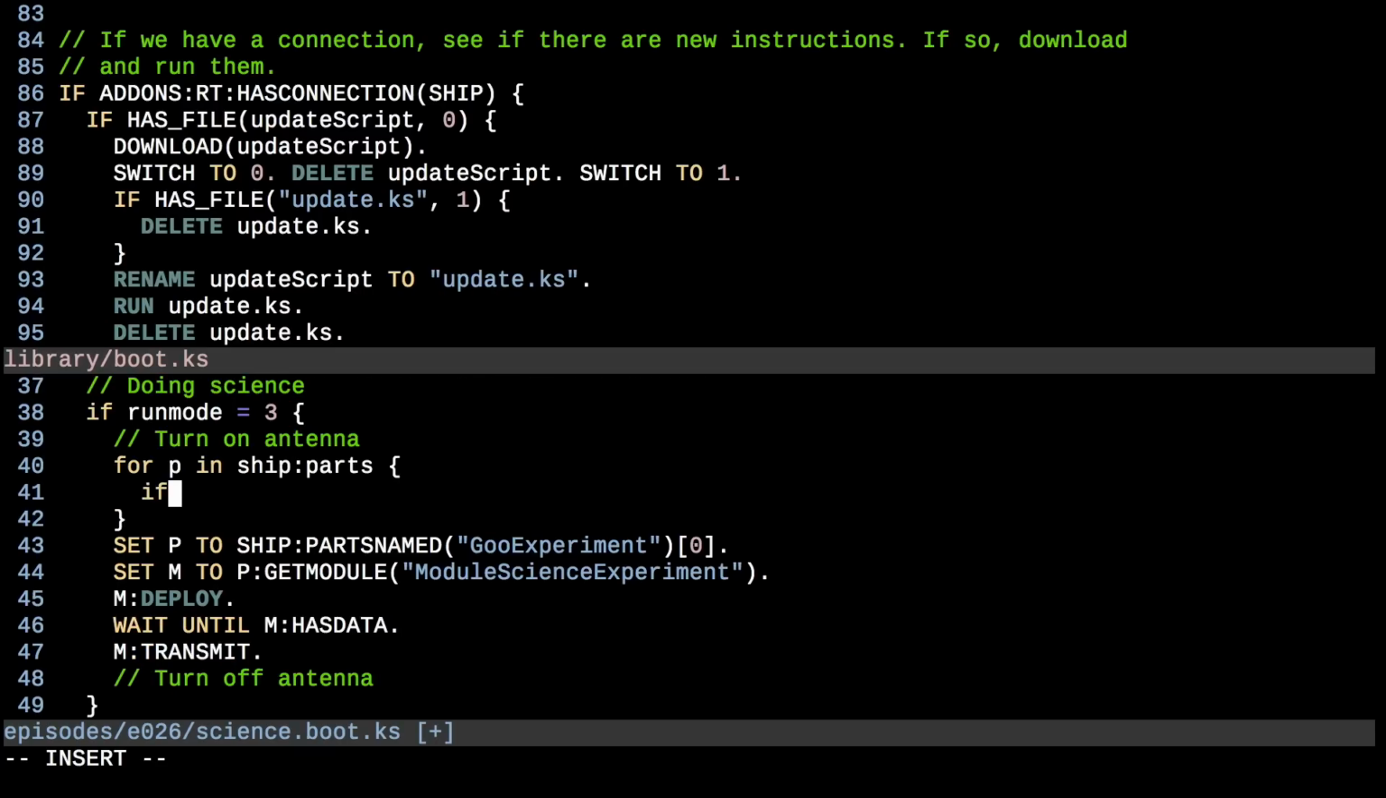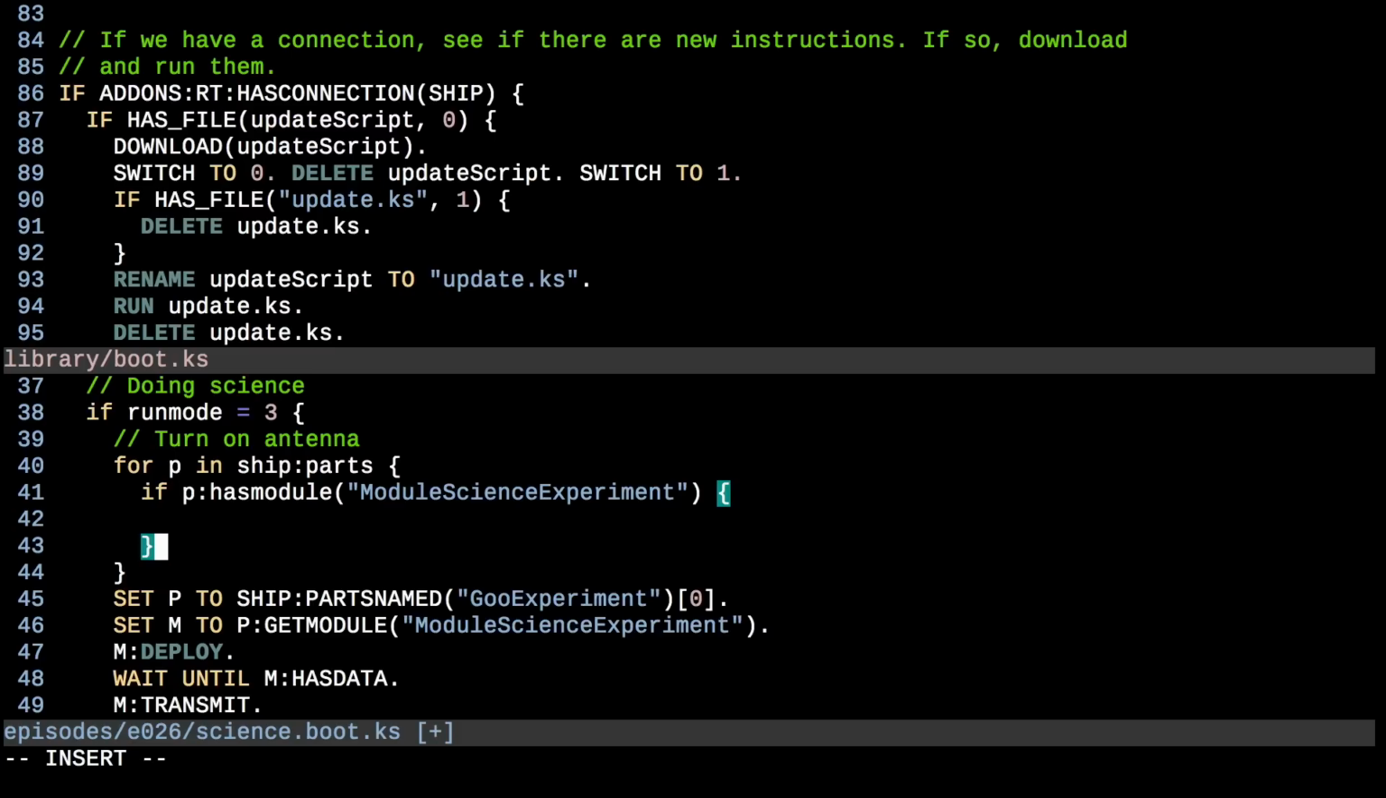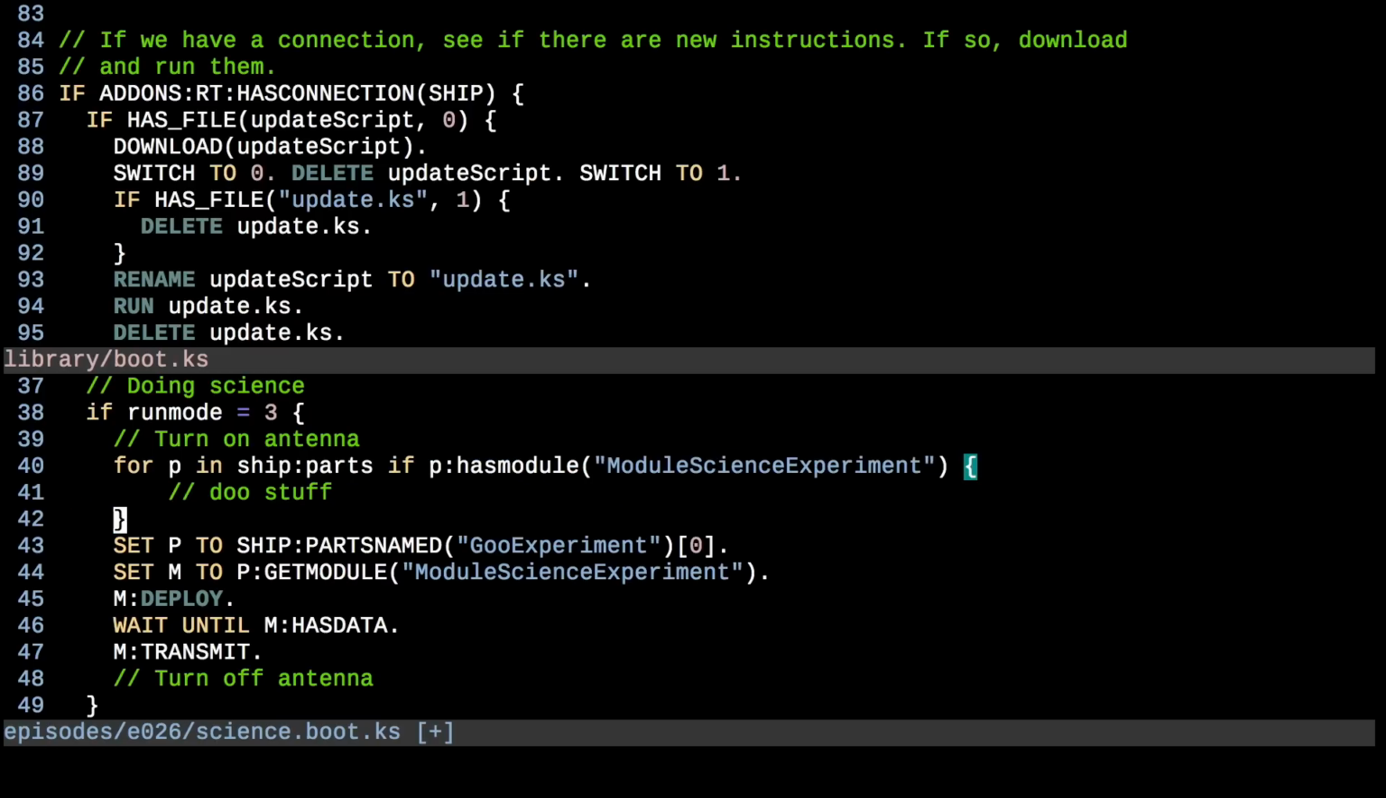I'm going to say if P has module, module science experiment, then we want to do stuff. And because there's no else here, and because there's nothing outside of this, let's make this one line. Because remember, we're trying to mitigate the number of characters that we have to use. Wow, do stuff. All right, wonderful.